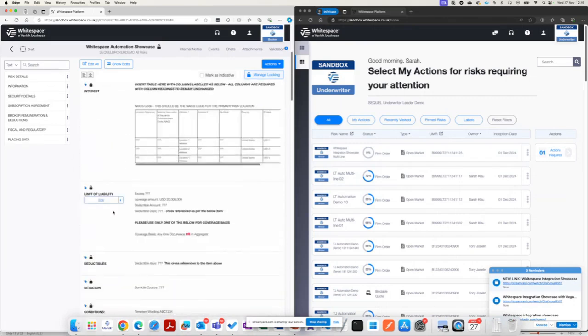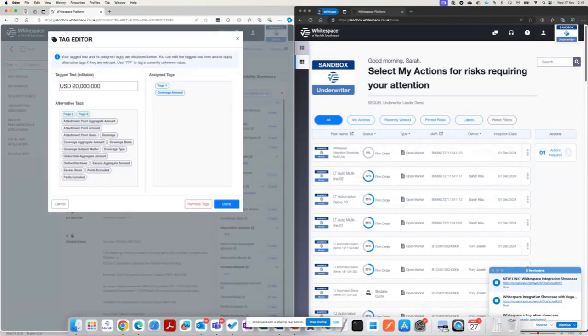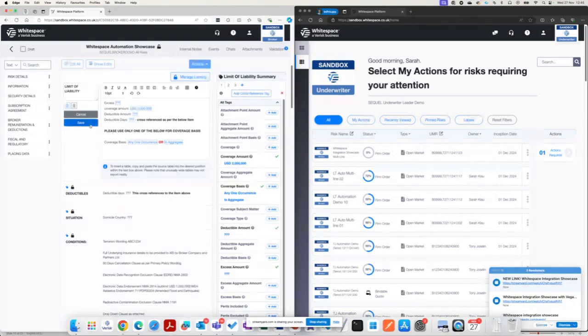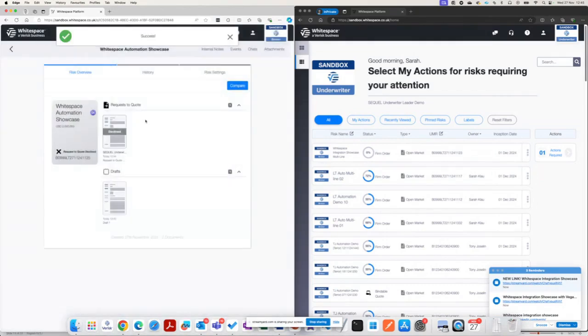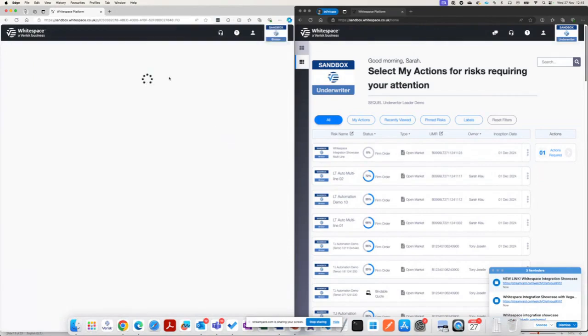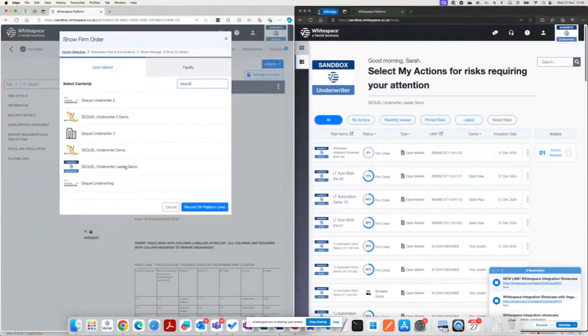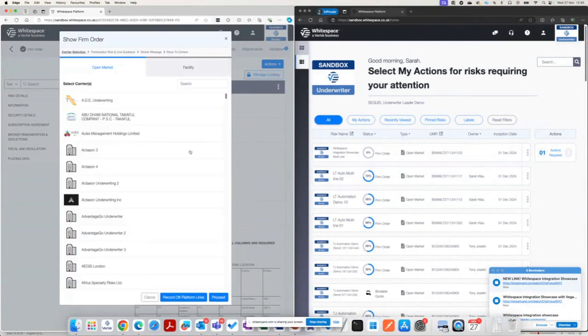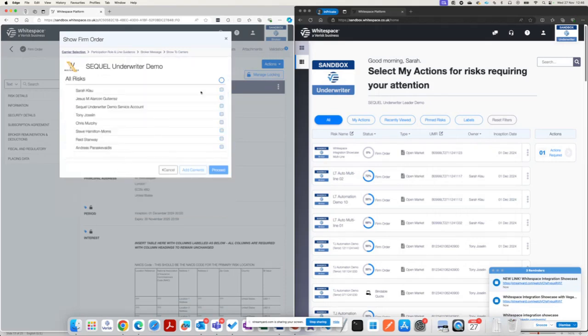Okay. So let me go back into that draft and edit that limit to something more palatable. Okay. And then let's go in and mark as firm order, and then let's send that over to the leader, SQL Underwriter leader, and a follower where the automation has been enabled. I'm just taking my time here, making sure I get this right.